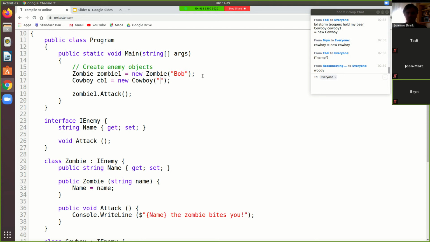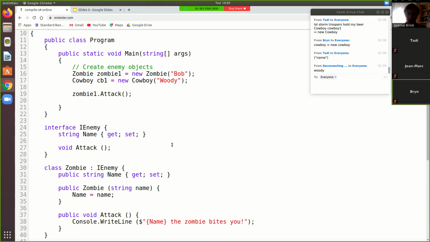Woody. Not bad. Okay, Woody the cowboy. And now guys, how am I going to make that cowboy object? How am I going to make that cowboy object attack?